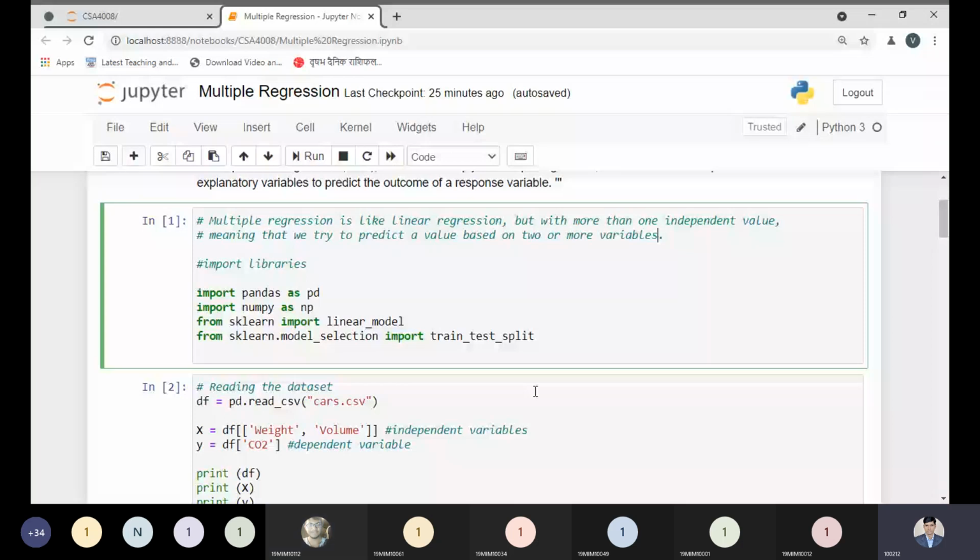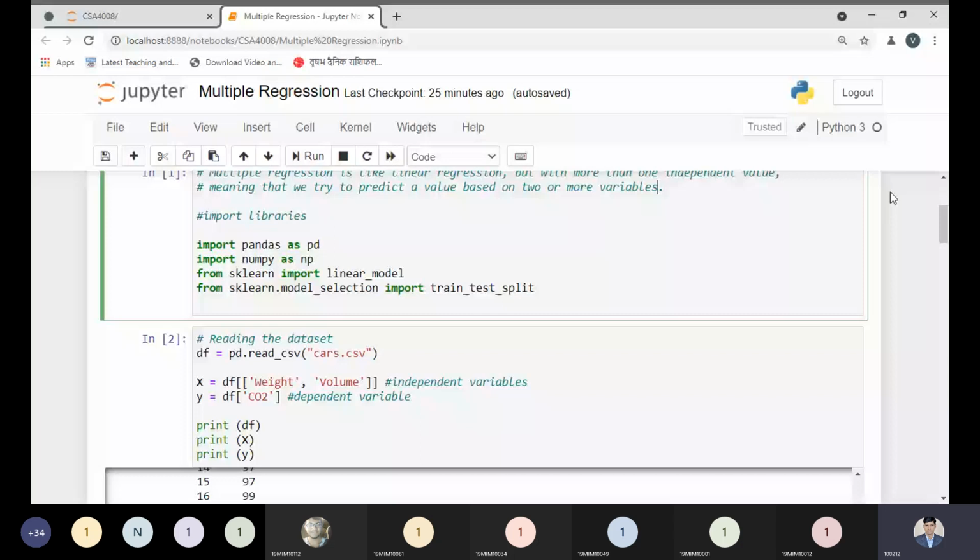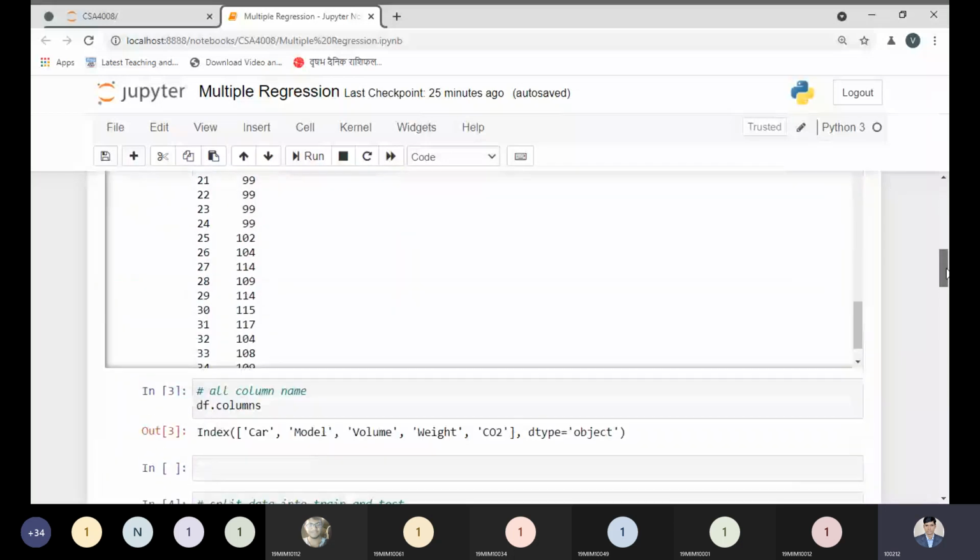So we have the same thing, but right now I'm using a different data set, the car data set. I just need to show something here, then you can understand in a simple way.